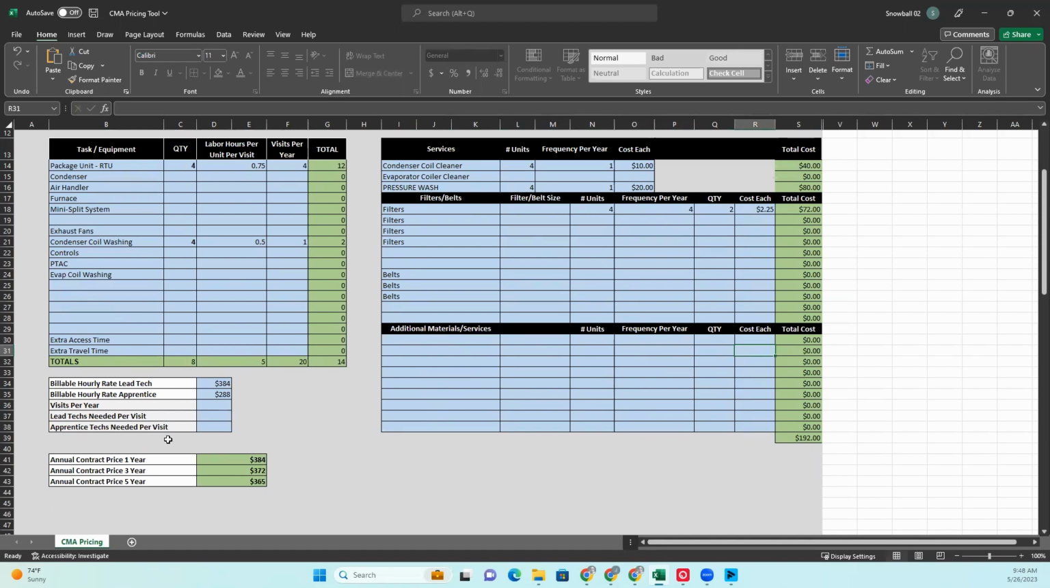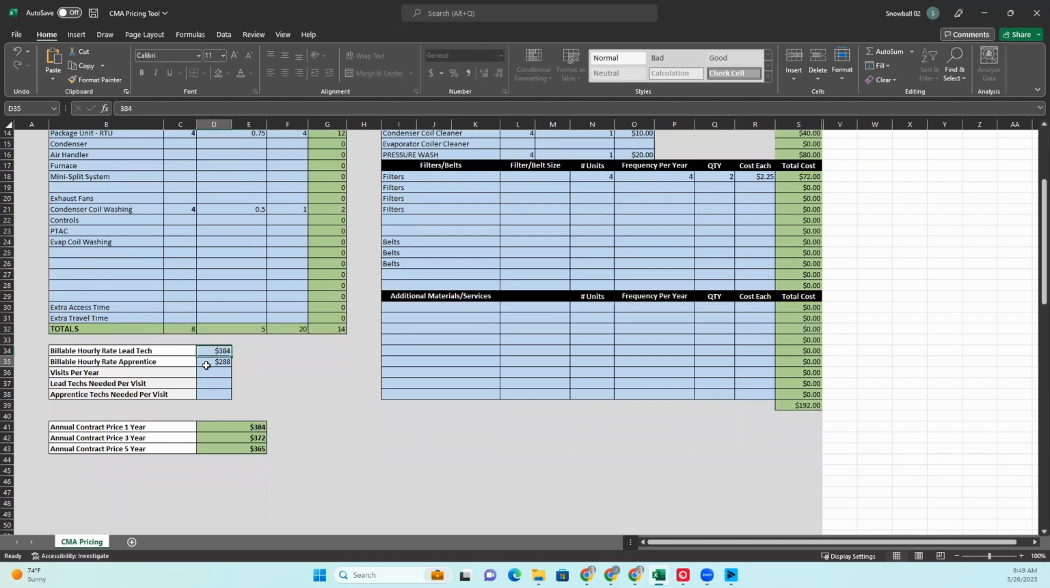Here now, in this area, this is the billable hourly rate, and you should know what your billable hourly rate is. In this particular case, I have a billable hourly rate for a lead tech of $384. I have a billable hourly rate for an apprentice tech of $288. All right, so again, these are in blue, so you can change them to suit your needs.